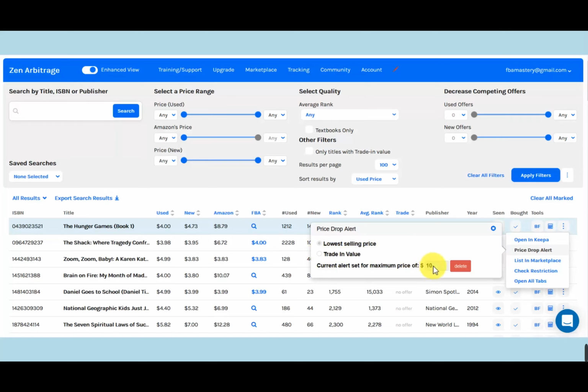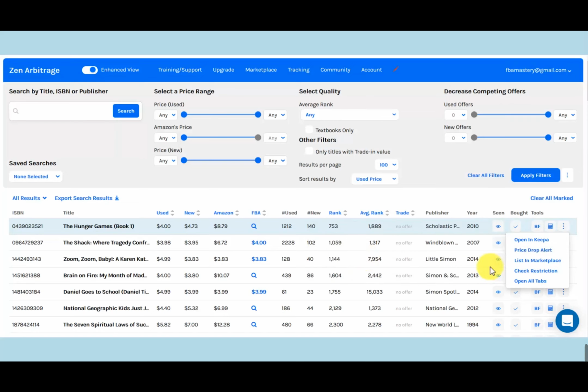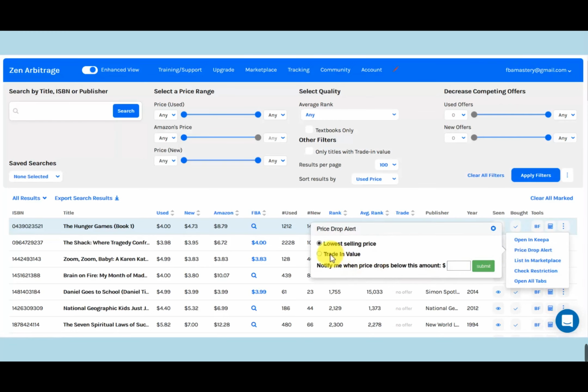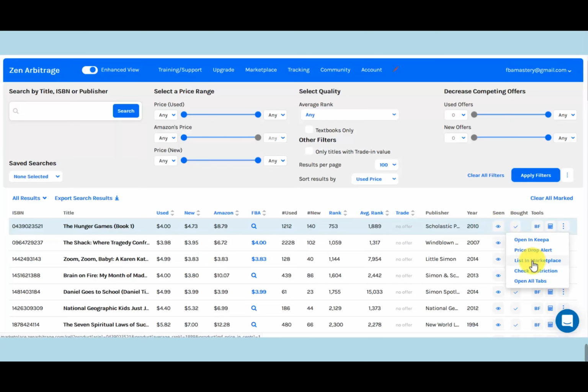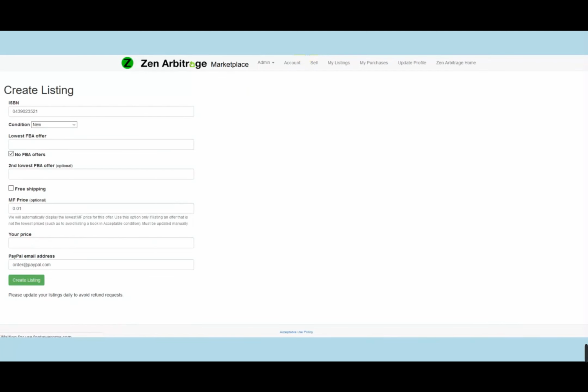And then trade-in value, which is not something you'll use as often. What this does is alert you if the trade-in value goes above a certain amount. So that's that.